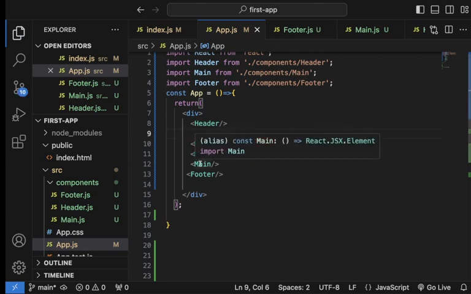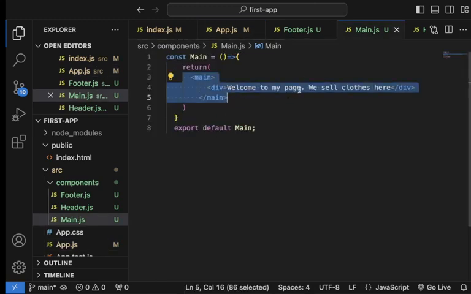So let's move on. We want to move to something we call props. Let's say inside this Main, I want to display welcome to, instead of my page, the name of the page. Maybe for the first one I can say welcome to Taye's page.